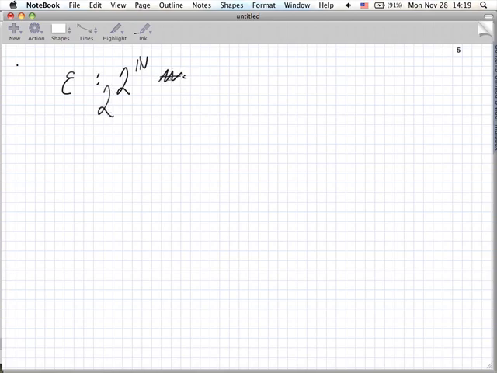Oh, I have an eraser, but it's kind of small. I haven't figured out how to make it large.